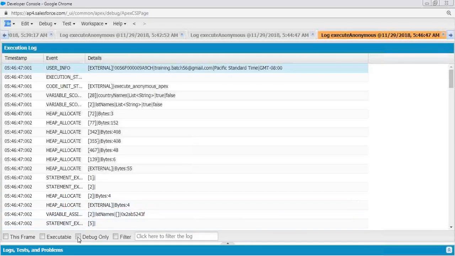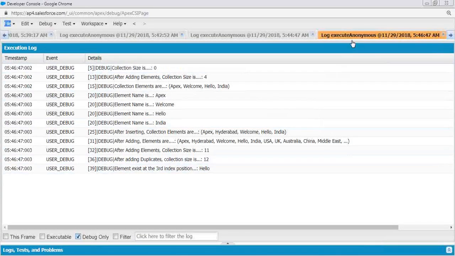See the results. Now it is indicating the value hello. Why? We have the first element Apex at index position 0, and then Hyderabad, we inserted the element over here. This is the 1, this is the 2, and this is the 3. That means the element hello will be available over here.